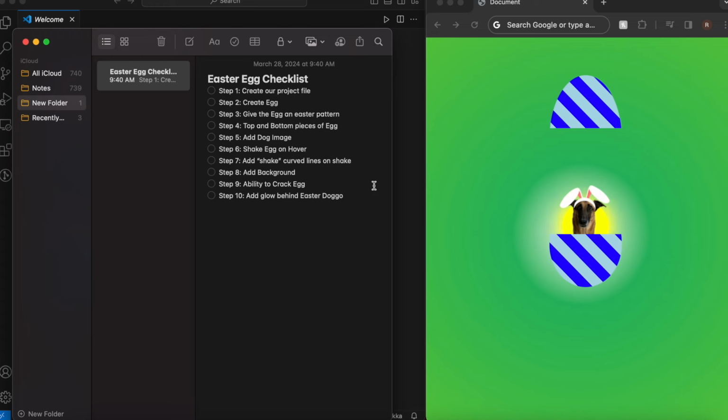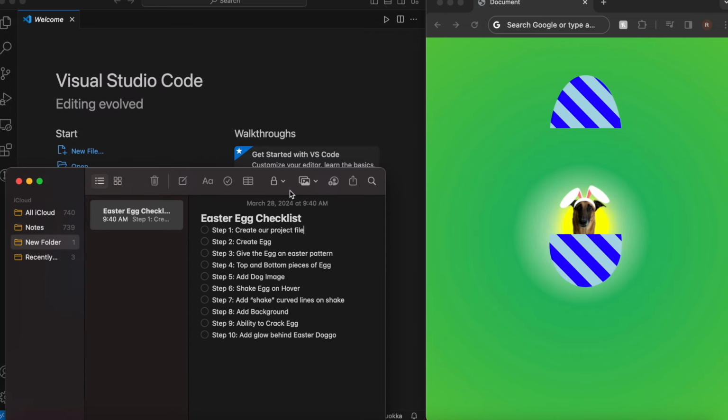So for this project, we'll be using Visual Studio Code as our code editor. Feel free to use whatever you'd like. If you don't have a code editor, you can either download VS Code or you can use an online code editor like CodePen or W3 Schools has. I'll have links in the description or on the actual video. So let's get started with step 1, which is creating our project file.